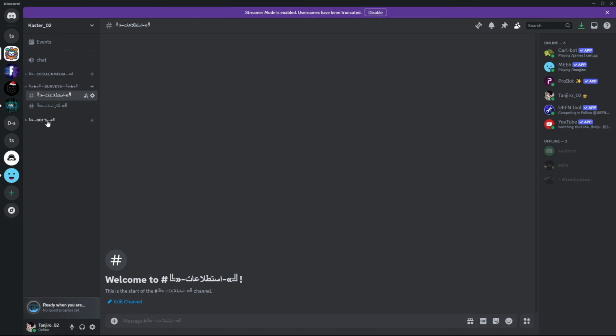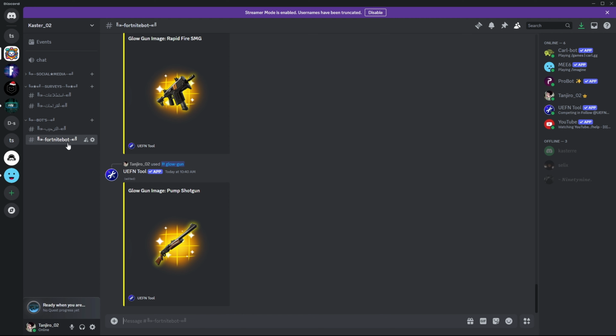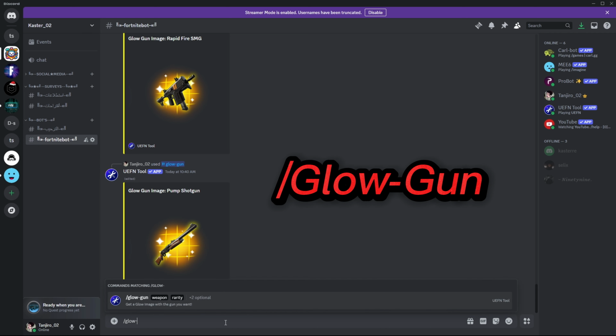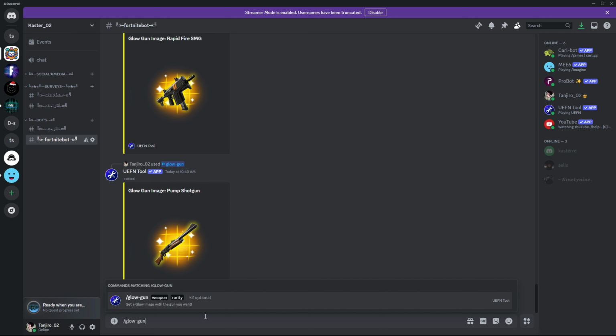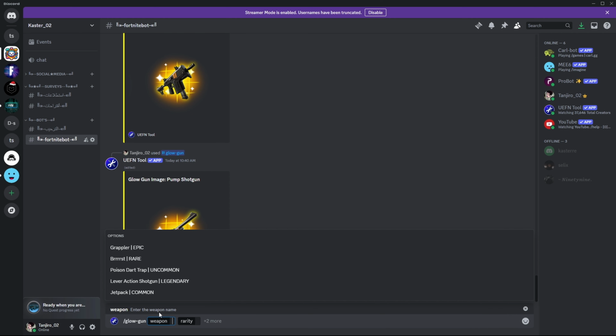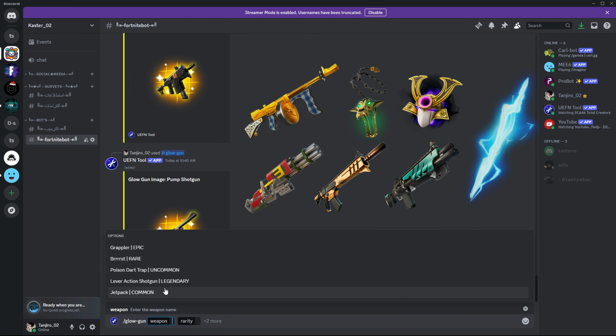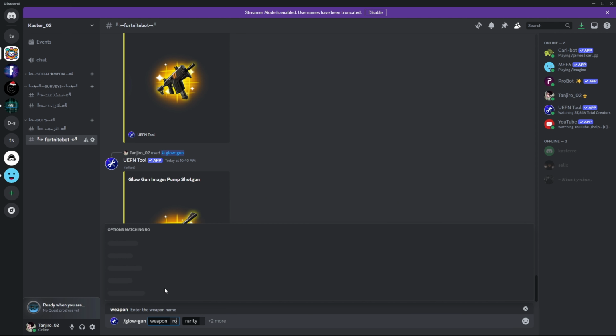When you join, go to bots and go to Fortnite bots, and here type a glue gun. Write a slash and glue gun. Select this and here write any weapon you need. For example, I want to write a rocket ram.